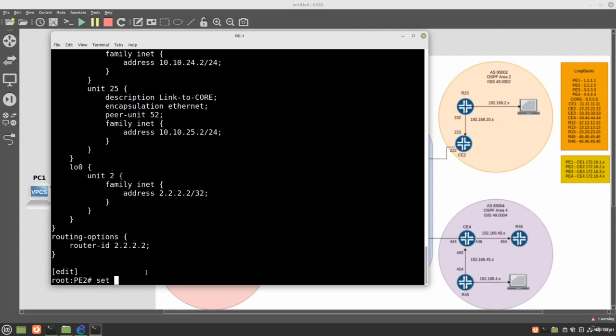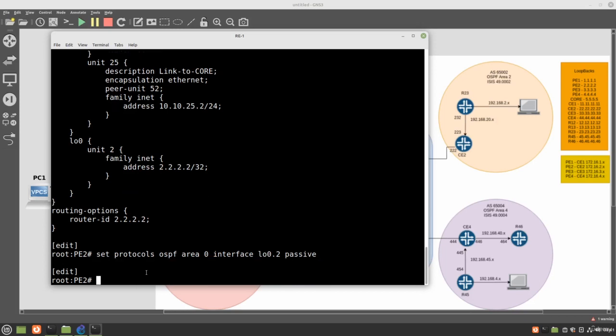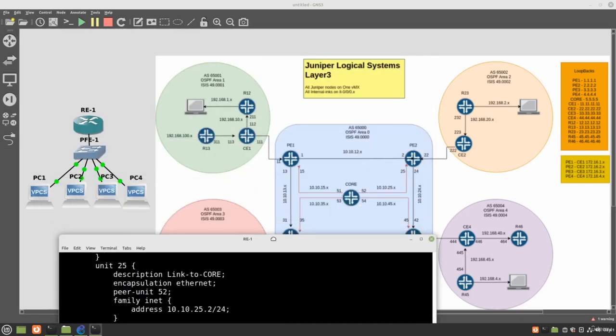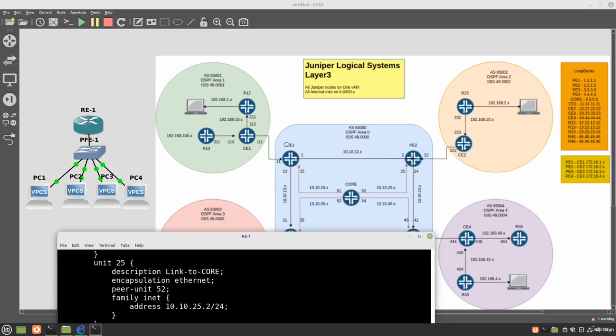So set protocols OSPF area 0 interface loopback 0.2 passive, and now let's add in our logical tunnels. So our logical tunnels are 2, 24 and 25.